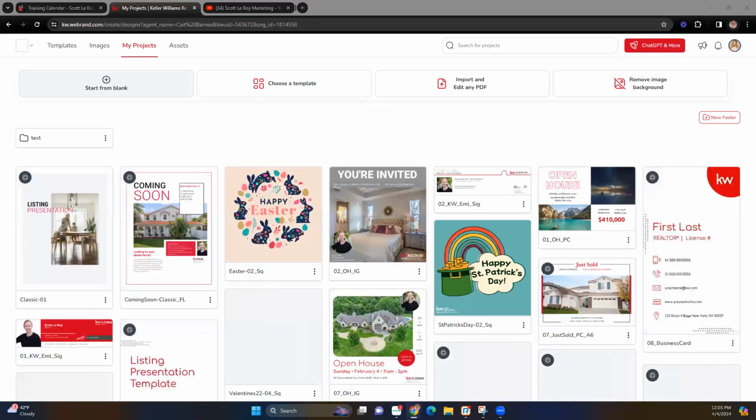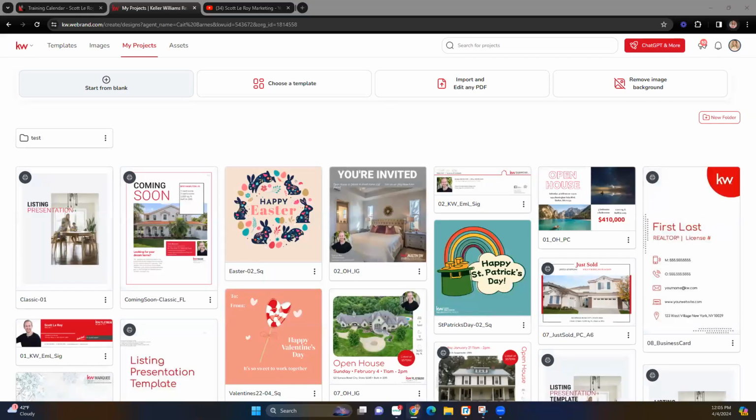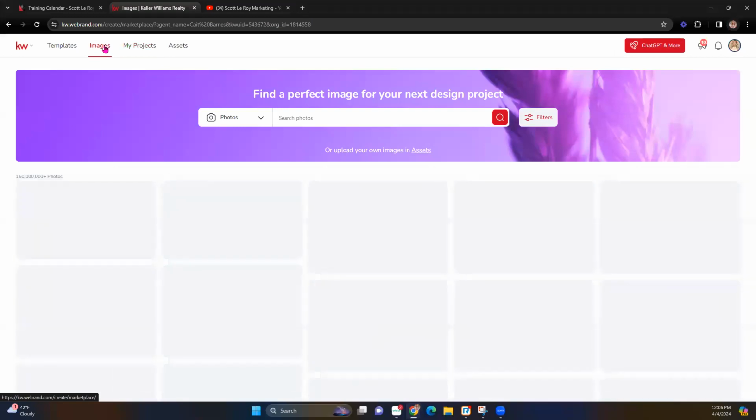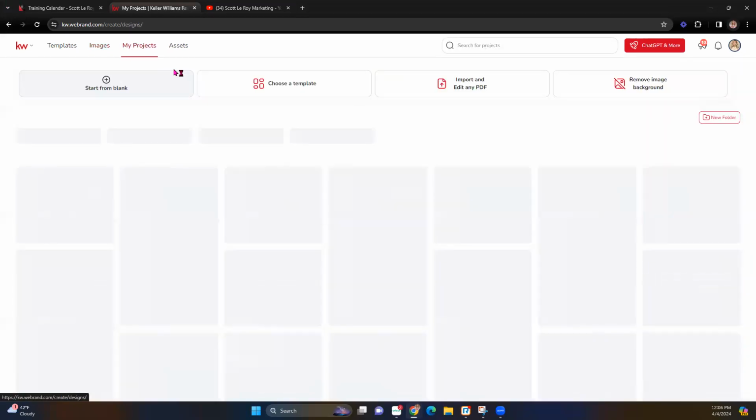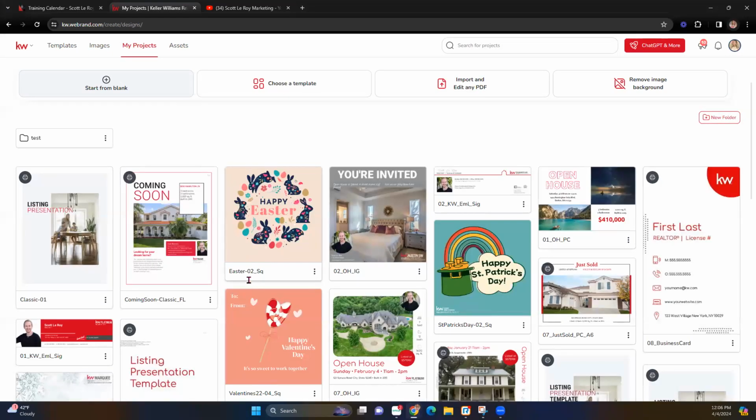Once this loads, this is another place where you'll see your most recently created designs. As you can see, I have a bunch in here. You can create folders with the various kinds of designs. You can click on templates. Those are KW provided templates. Images, you can click on that one. It will allow you to search for different types of images. You can go back to my projects. That's where we were when we first came in here. And you can also check out assets.